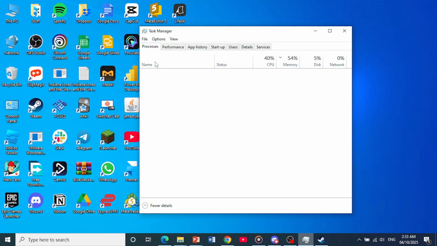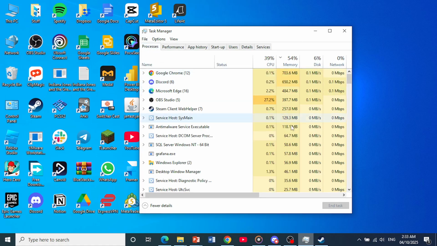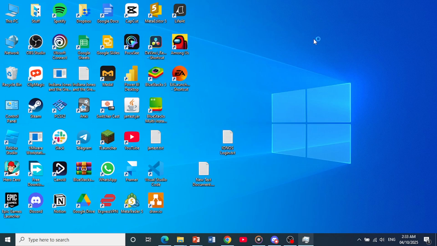So you want to open up Task Manager and close any process that you're not using. For example, you just click on Steam, and you want to close this. Click on it, click on End Task. That will effectively close Steam.